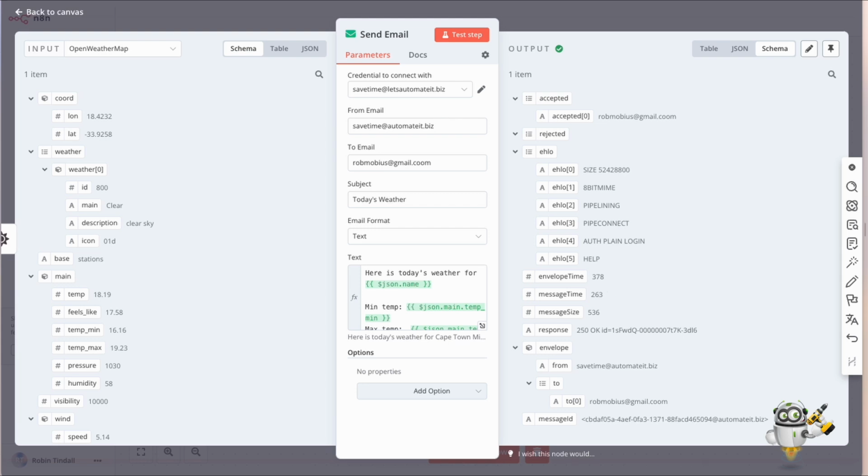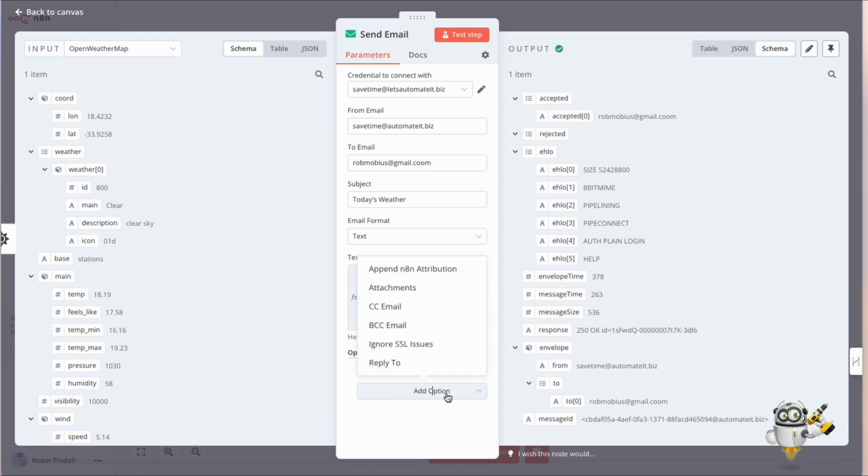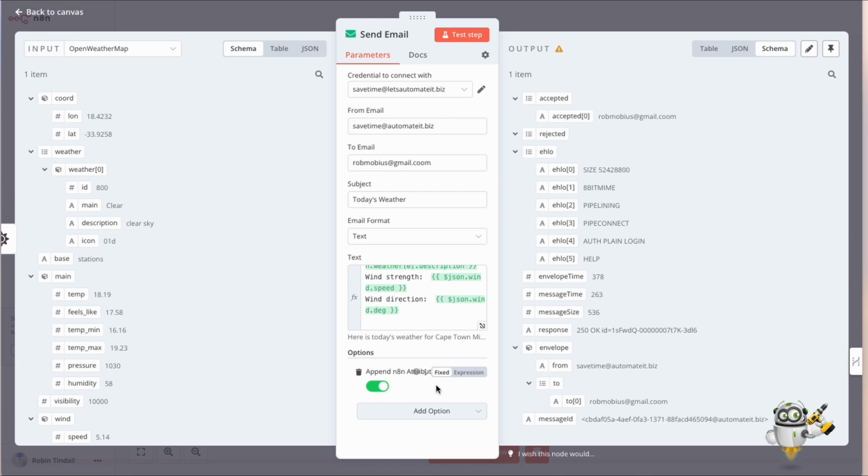Oh, one little trick before we go and check our email is something I learned the hard way. Let me show you here. Use this little add option section. Now we're going to go add option. And here we've got this little append n8n attribution. Click on that. And now we've got this little slider. Now, what is this all about?